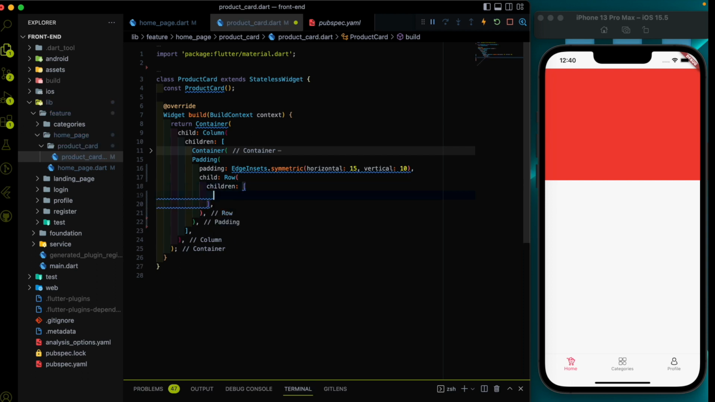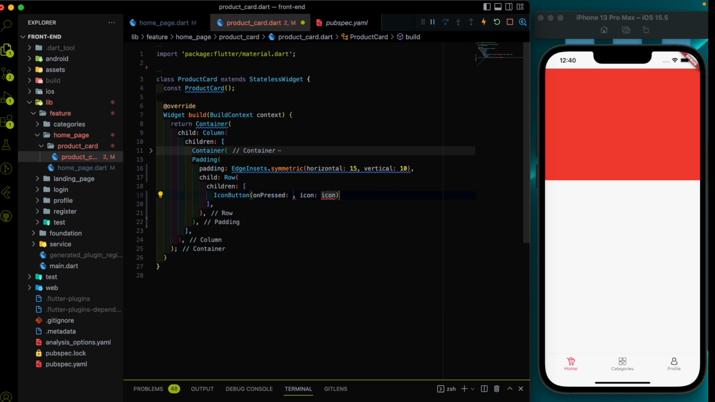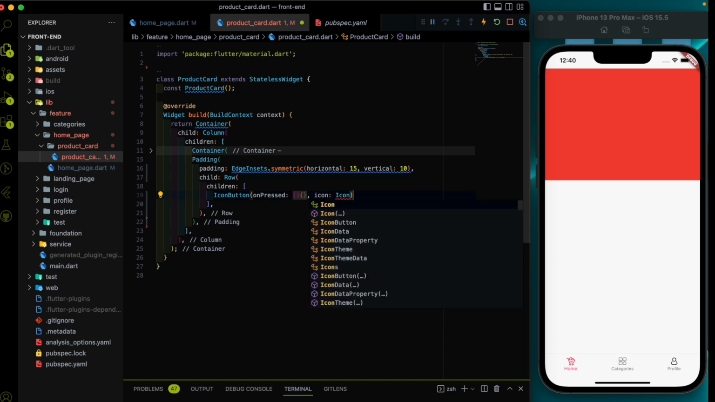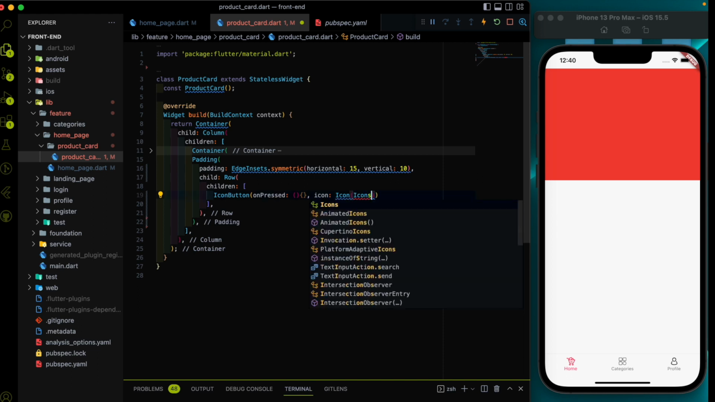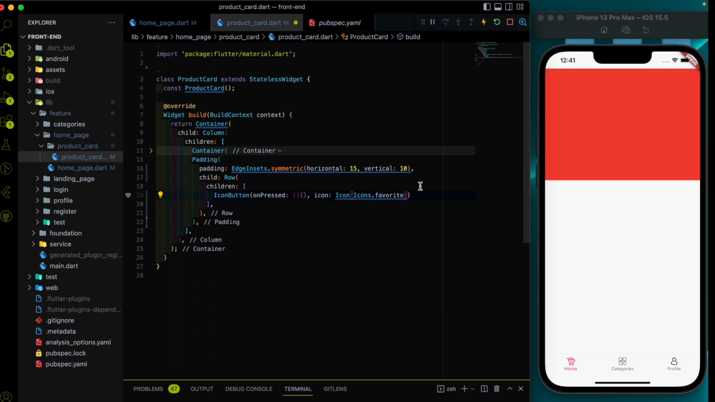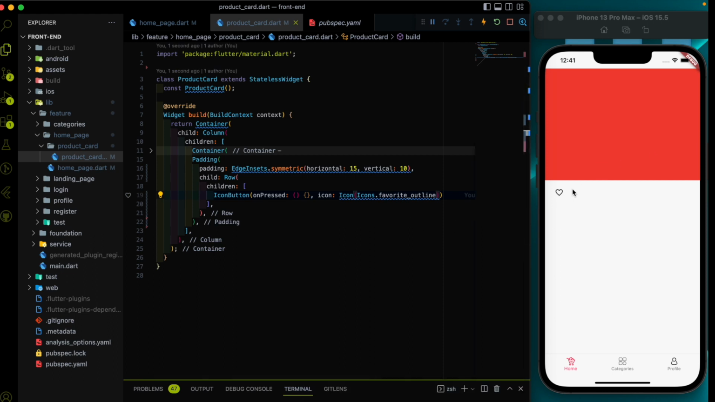First children, let's not worry about the first child, let's worry about the second child. It will be an icon button, and every button has two major things: the first is the onPressed method and the second is the icon or a child. Right now we are using an icon widget, that's why we need to use icons. Material UI provides us a great set of icons. Our wishlist icon name is favorite. If I hit save, it came here. So it will be a favorite outline.